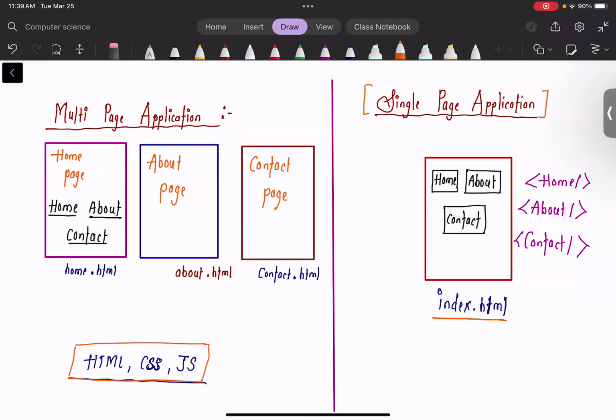Okay. Basically, we are going to first understand what is multi-page application. So one simple requirement you have to understand here. Let's say we have three HTML documents: home.html, about.html, and contact.html. Okay. So on the home page, I have displayed three hypertext. One is home, next is about, and next is contact. So how does this hypertext work? Hypertext, you can consider it as a button also.